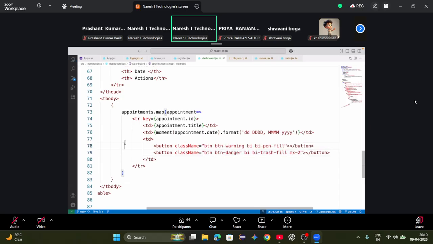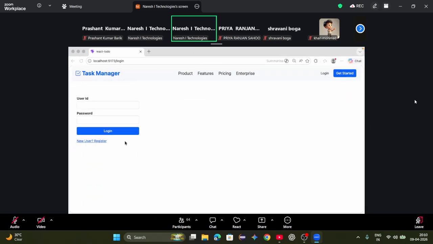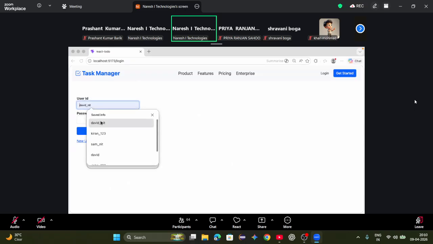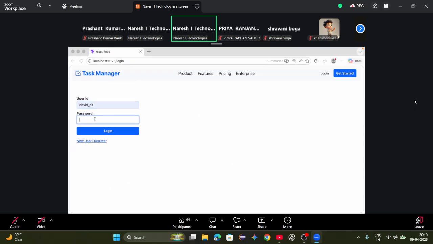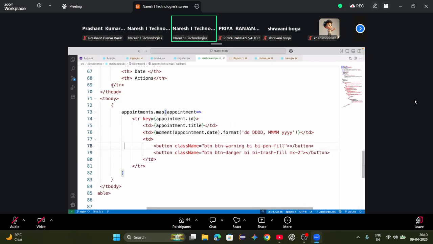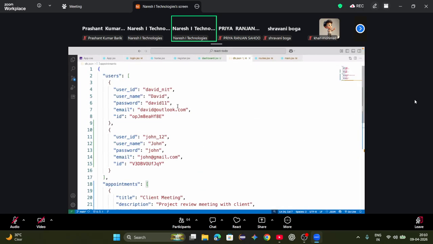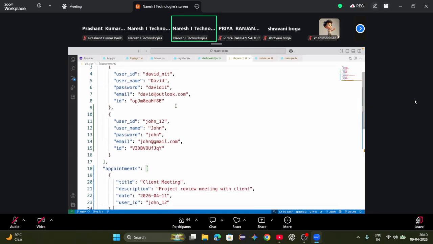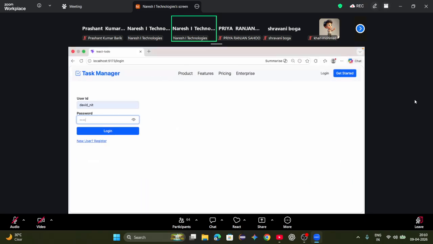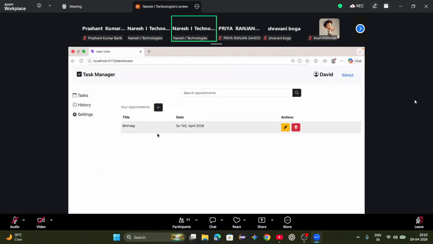Okay, now let's check here. I will enter user ID David NIT. What is his password? David's password is David11. John's password is John. Okay, David11 is the password. When he logs in, his appointments should come.